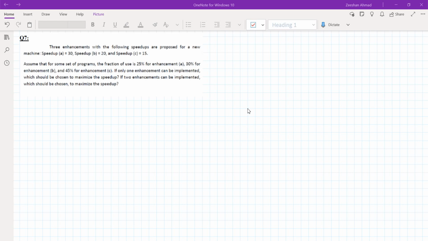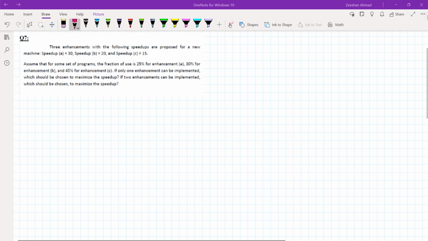We are going to just substitute the values, and we are going to find out that by doing this enhancement or this change to a system, we will get the maximum improvement to the overall system. So let me write the formula here. I'm writing the general formula. According to the number of terms, we can make the changes accordingly.